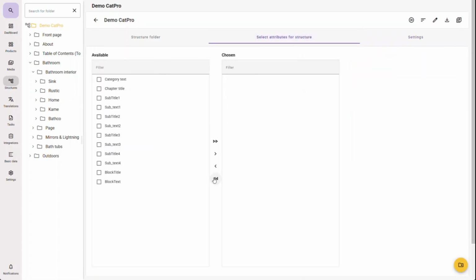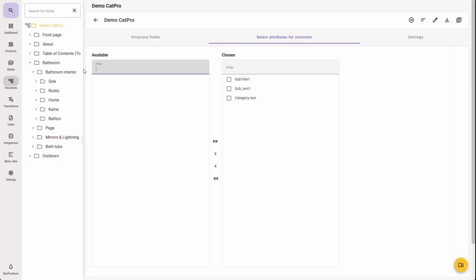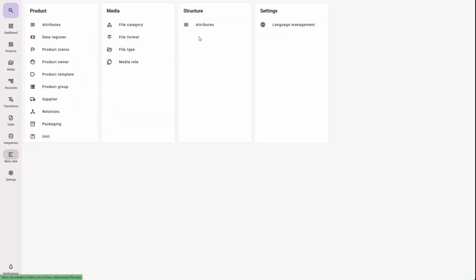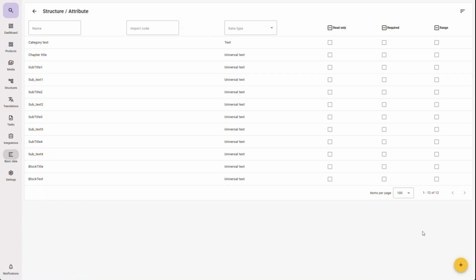You can also add structure attributes for additional functionality if the template supports this. Structure attributes must be added to the catalog structure to be available. It is important to note that they only work if the configuration supports them. These attributes apply only to the structure, not to products, and are created under Master Data Structure Attributes.